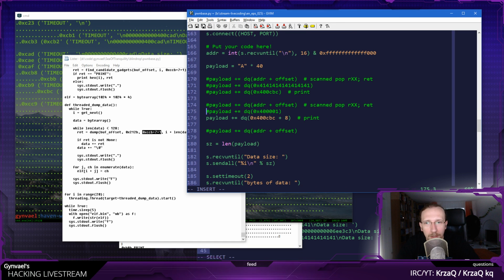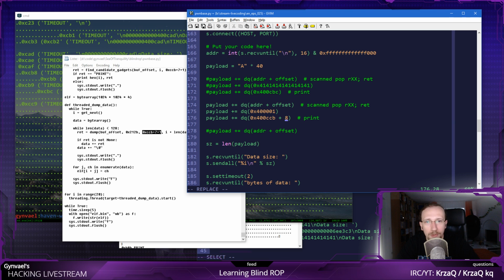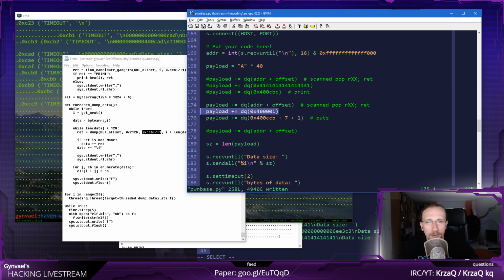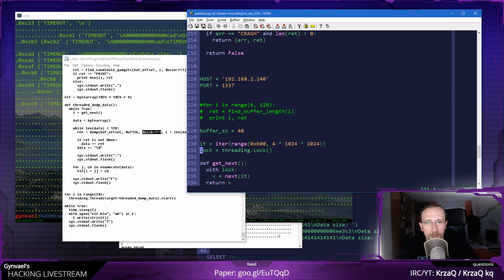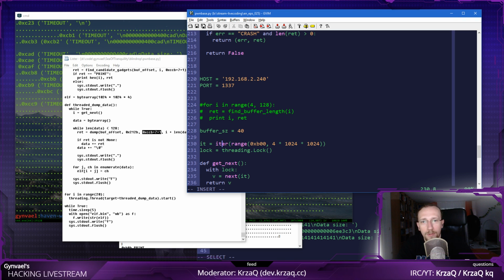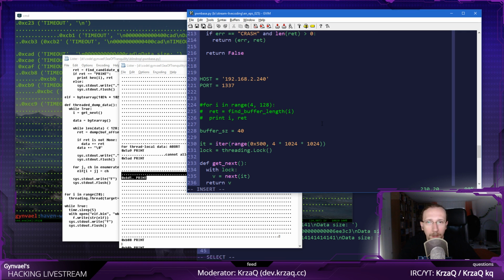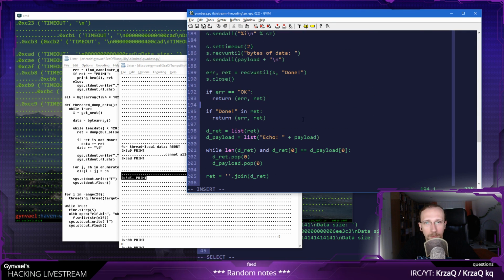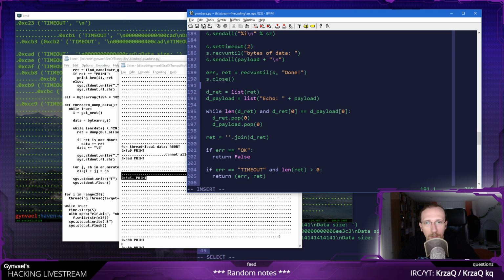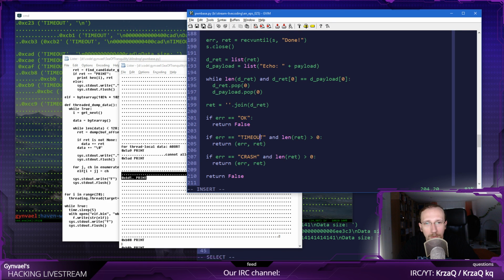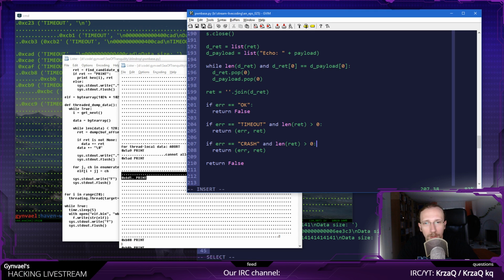Perfect, so let's jump back here. And instead of this, I was using CB plus 7 plus 1 for some reason. And I knew that was puts. Let's scan it for it again. So the address is there, my scanning region is going to be from 0. Or maybe just to make sure it works from 5. And this time I'm going to look for ELF. So if it's okay, then return. If timeout or crash and length, return. Perfect.